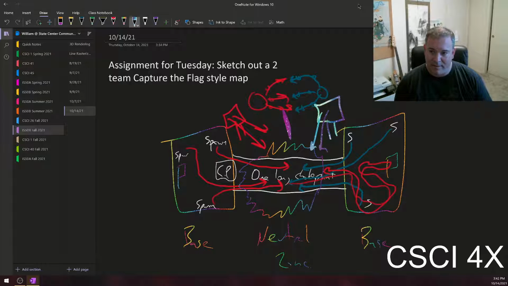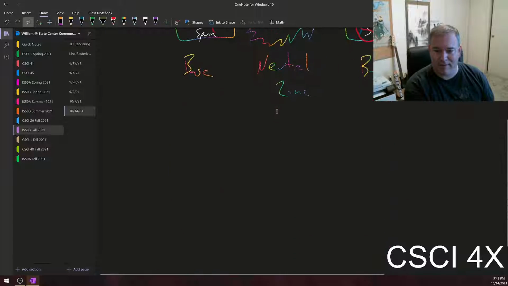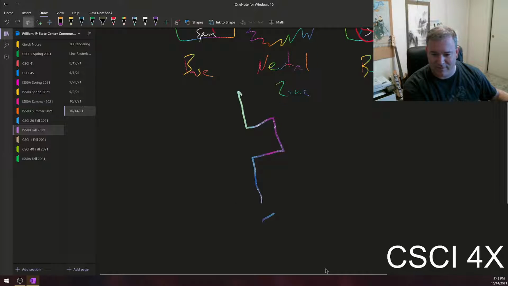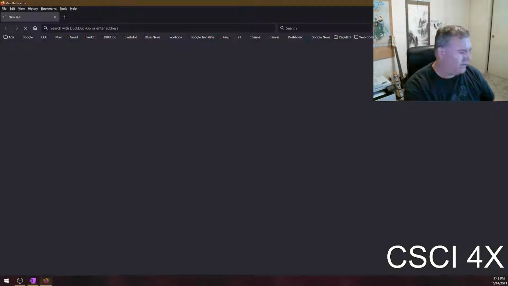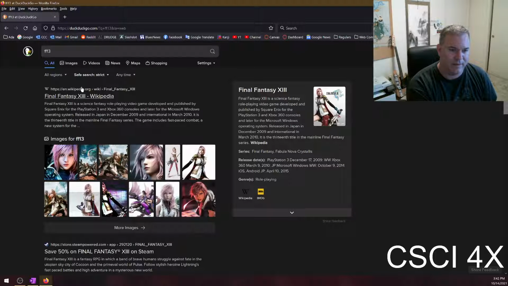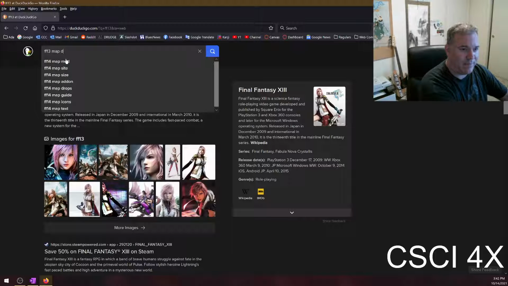So this map design is kind of the basis, but what you want to do is make it more interesting. If the entire game is essentially just a long corridor, that is very boring map design. And that's not just for first-person shooters, it's for all games. If you look at the map design of Final Fantasy 13 or whatever it was, this is what the maps look like. Wasn't that the one with snow? Yeah, that's the one. Lightning. Final Fantasy 13 map design.